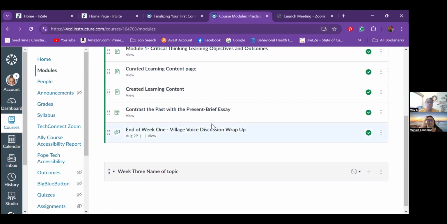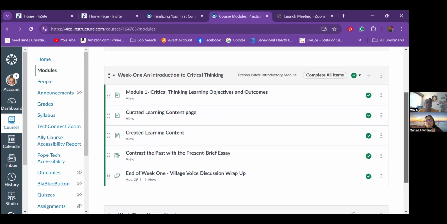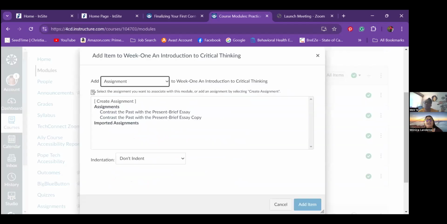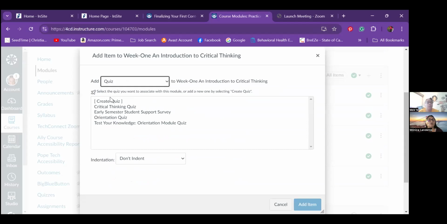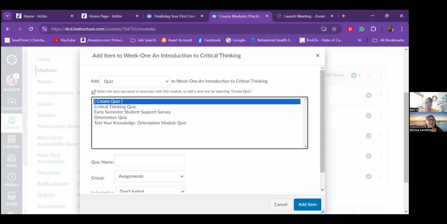I would then go to quizzes. No, you would go up to that module where it says the plus sign, to the right there. And then instead of assignment, you're adding a quiz. Quiz. Duh. And then this is create quiz.